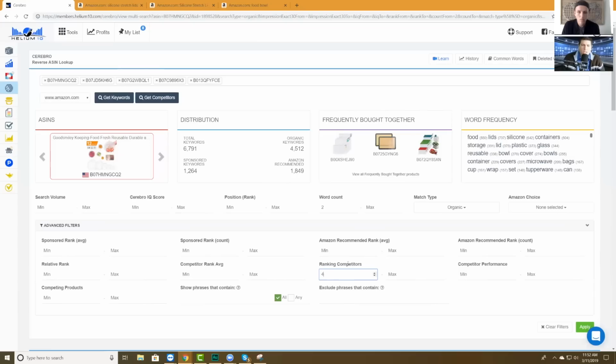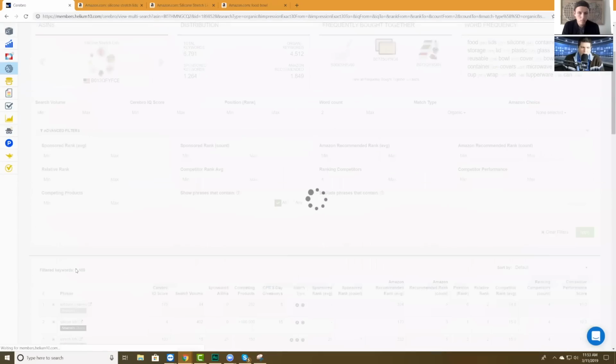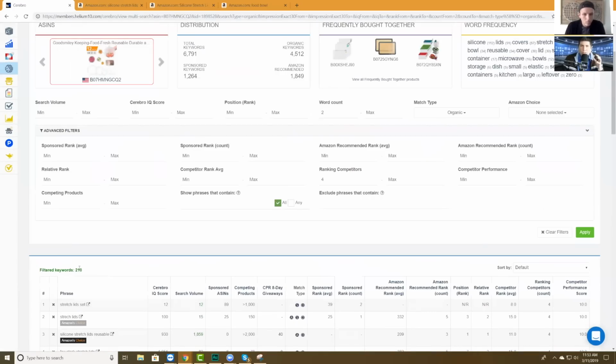So show me the keywords that not just one, not just 2, and by the way, here's the list of the ones, not just 1, not just 2, but all 4 of these are all ranking for. All right. So watch this. Let's see what that narrows it down. I had it at 4,400. Now we're down to 200 keywords.